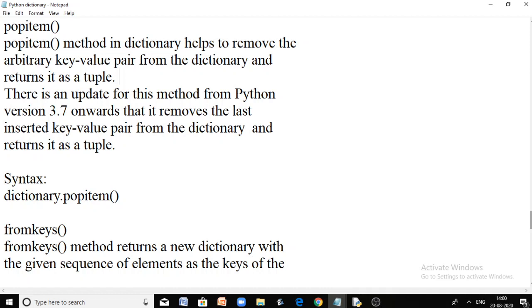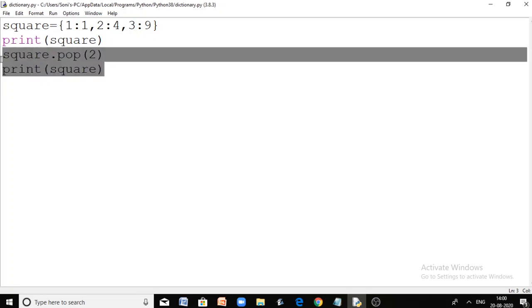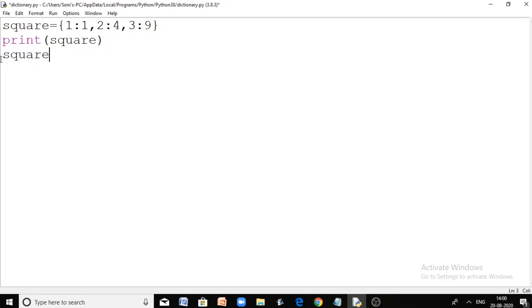But from the Python 3.7 update, popitem is redesigned to remove the key value pair inserted last in that particular dictionary. Originally it was designed to remove a random key value pair from the dictionary, but from Python 3.7 it removes the key value pair inserted last into the dictionary. Now let us call it. For example, let me call square dot popitem.